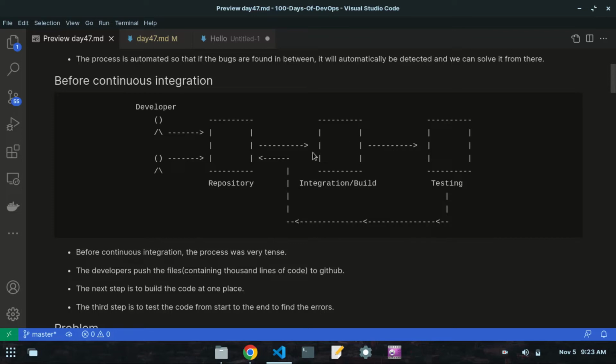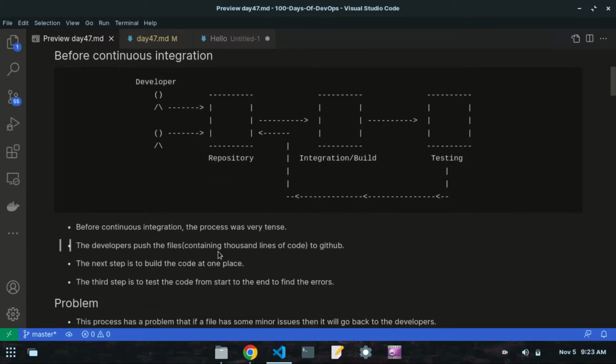So in this way the developer has to find one or two minor errors in hundreds or thousands of lines of code. It will be very difficult for the developer to shift their focus again and find one minor error in these hundreds of lines of code. So before continuous integration, the process was very tense. The developer pushed the file containing thousands of lines of code to GitHub. After that, the next step was to build the code in one place. The third step was to test the code from start to end to find the errors, and once errors are found, they are given to the developer again.